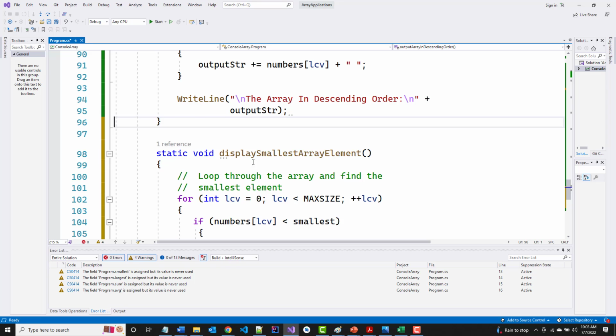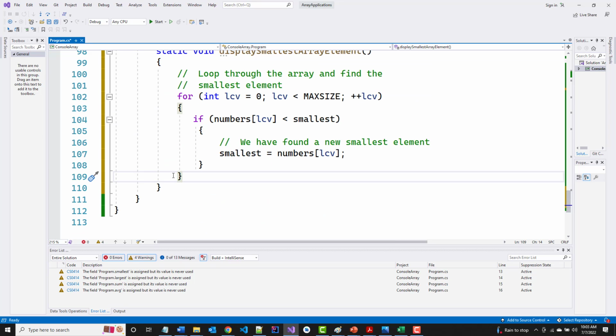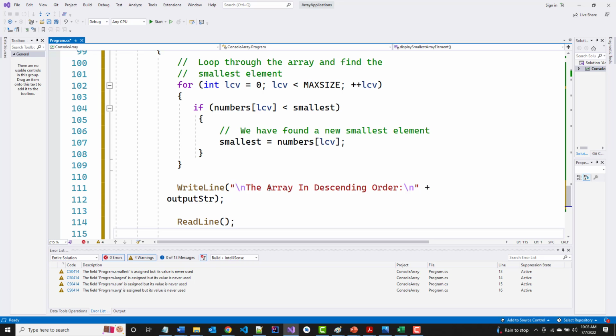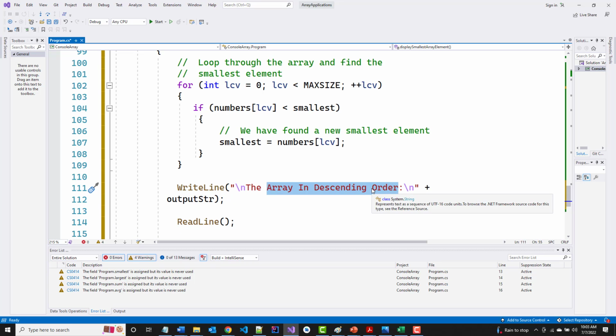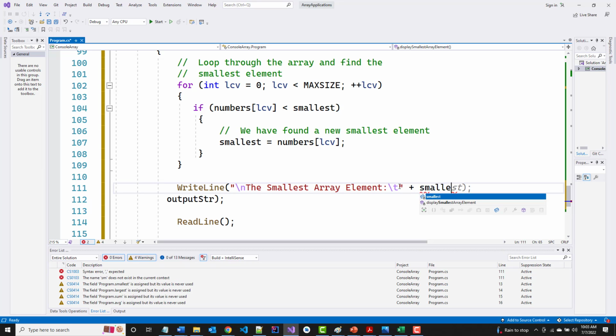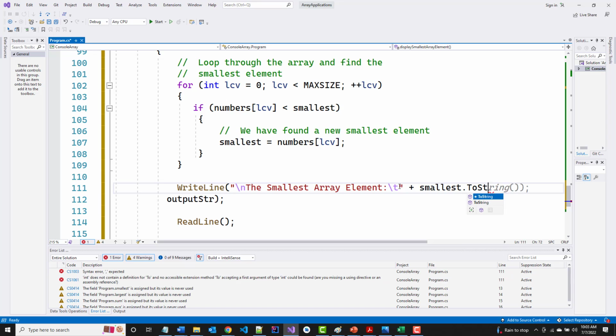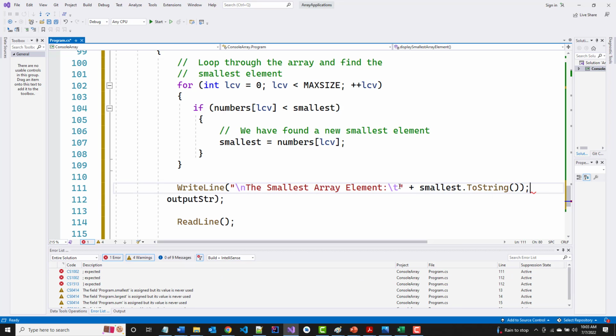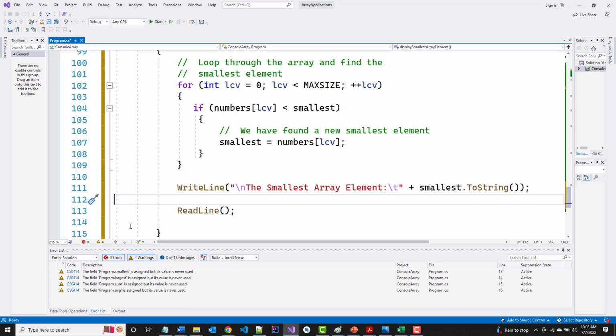Don't need this anymore. So once I get out of my loop, I can do the smallest array element. And now I'm not going to write output string. No, I'm going to write here. Let's make this a tab. All right, and what we will write here is smallest. I can say .toString if I want to. That's fine. That's a little cleaner way of doing it. And I don't need this. And this should give me my smallest array element.